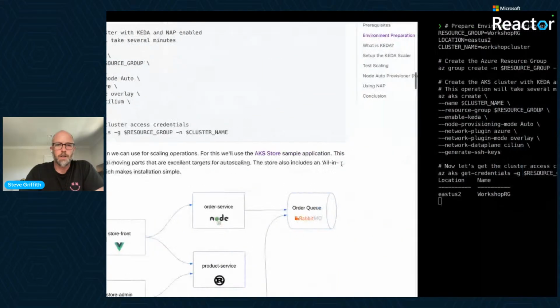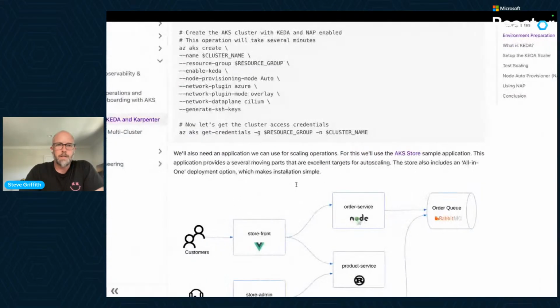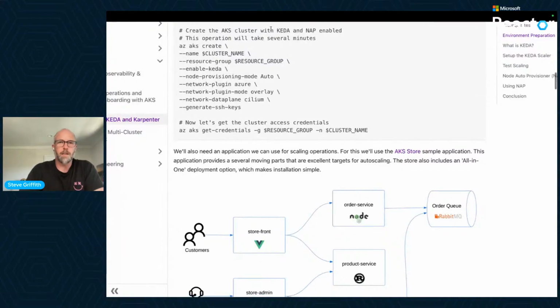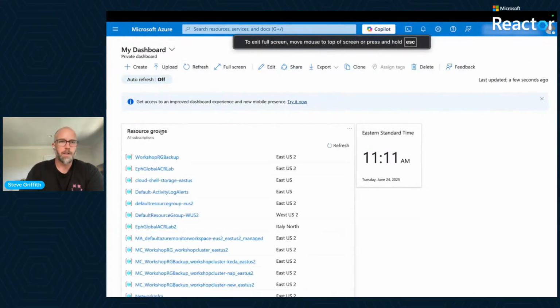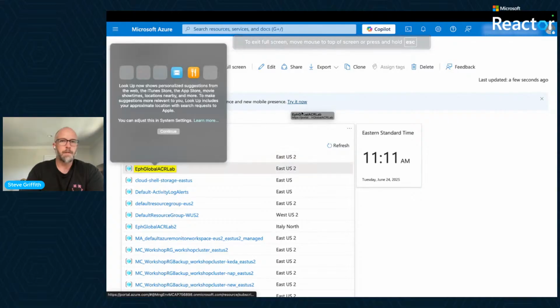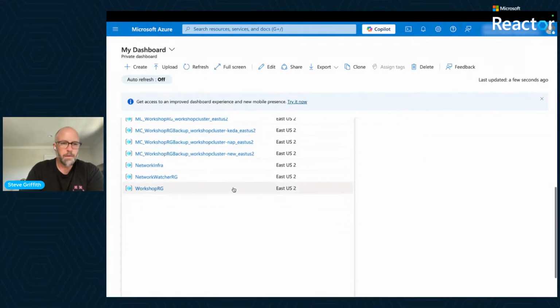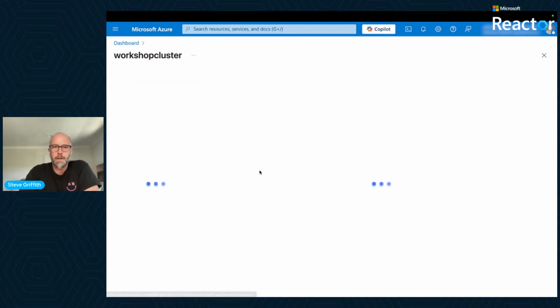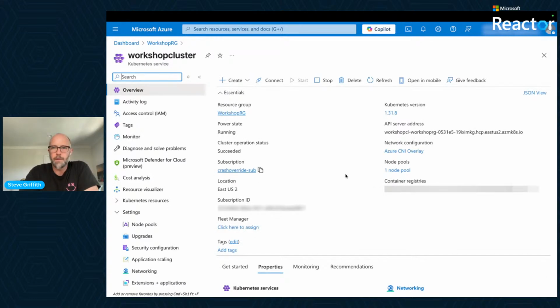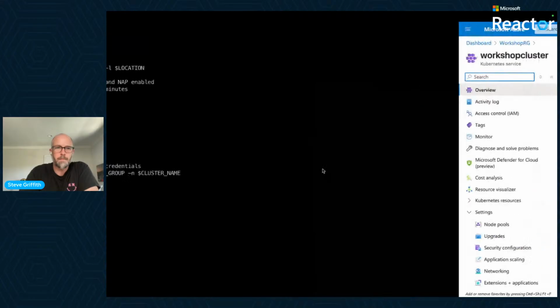All right, so we'll get the credentials there. While this is running, we can go take a look at the cluster in the Azure portal. So let's jump over here. Let's refresh this. I should see my workshop resource group. There we go. Here's the cluster that's deploying. Take a look at the version. So it's going to be Kubernetes 1.31.8, CNI and overlay mode. Okay, that all looks good.